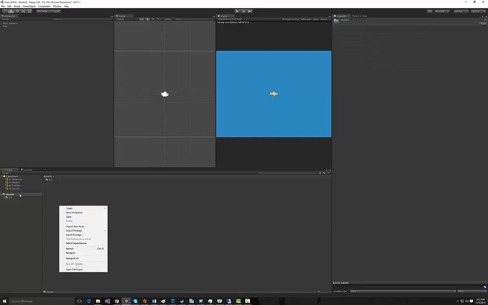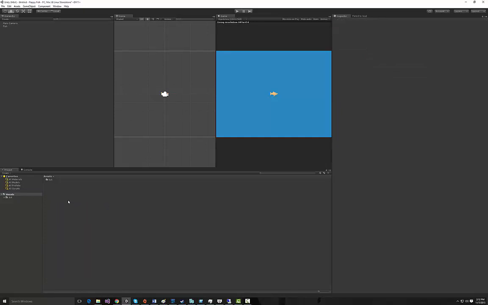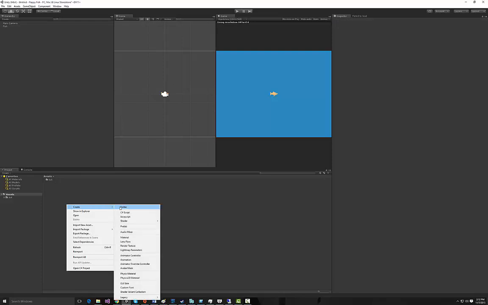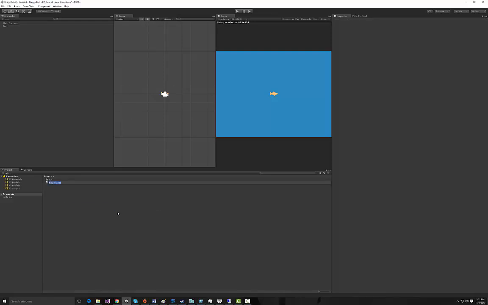To do that, I just clicked in the assets folder and clicked over here in this area, right click and hit create folder, and I'm going to give it the name code. If you accidentally hit enter and named it new folder, it's okay. You can just hit F2 to rename it and type in a new name here.